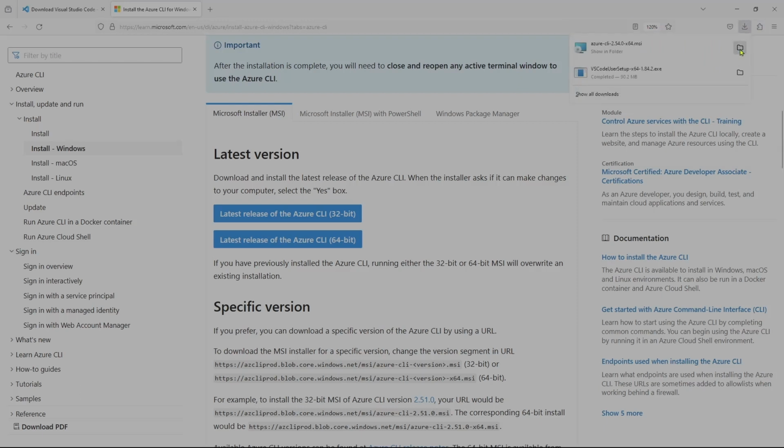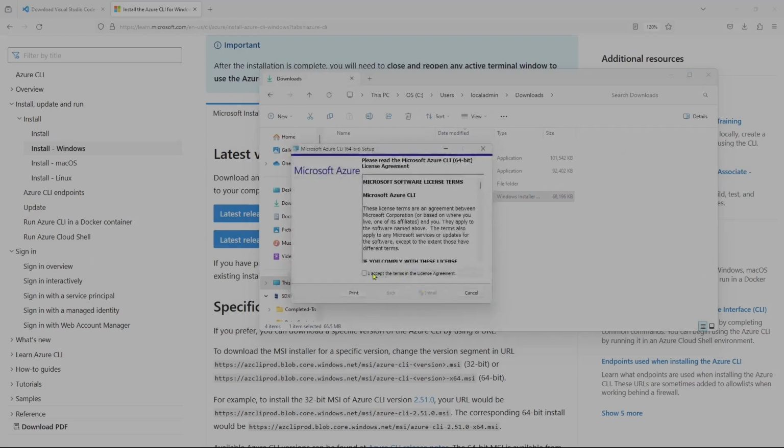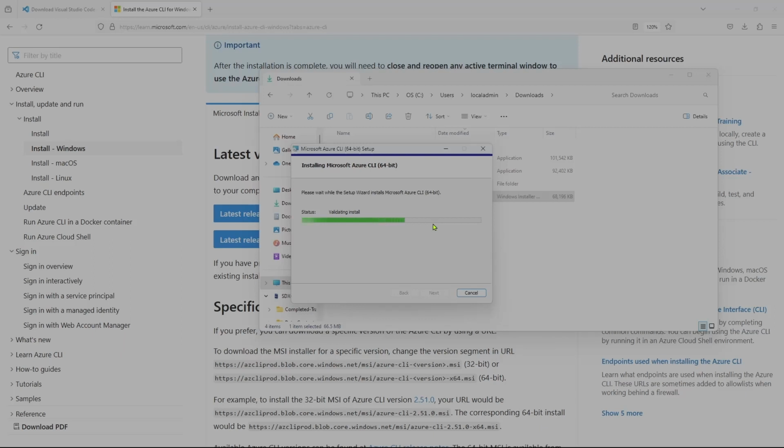I will install the Azure CLI. It will be a straightforward installation. Just you need to click on install and it will start installing. It will take some time to install the Azure CLI. The CLI installation is complete.